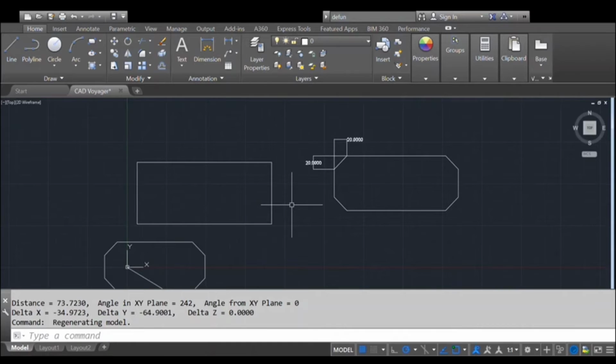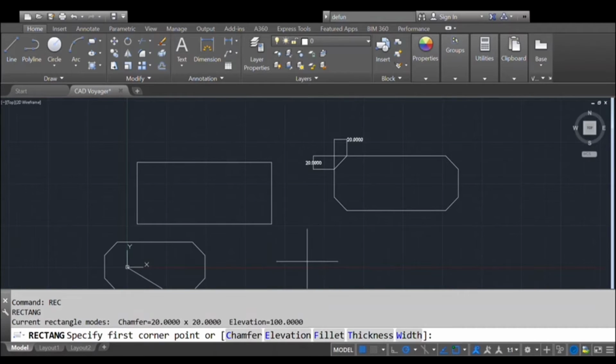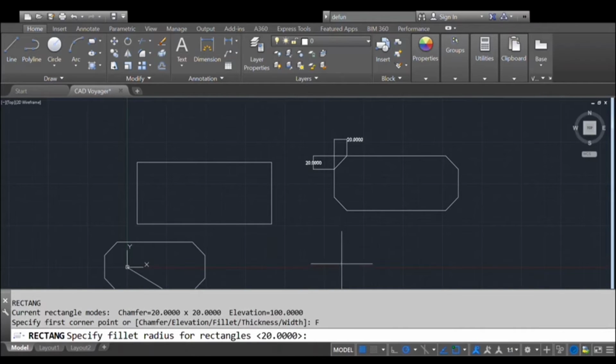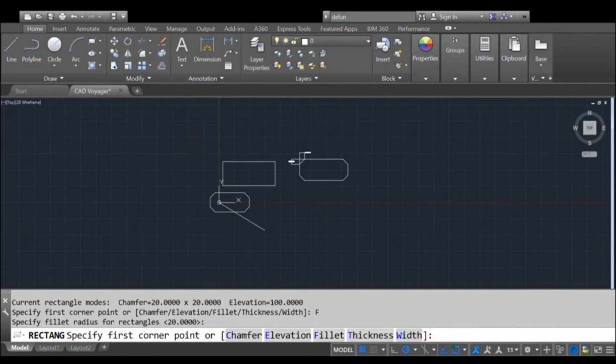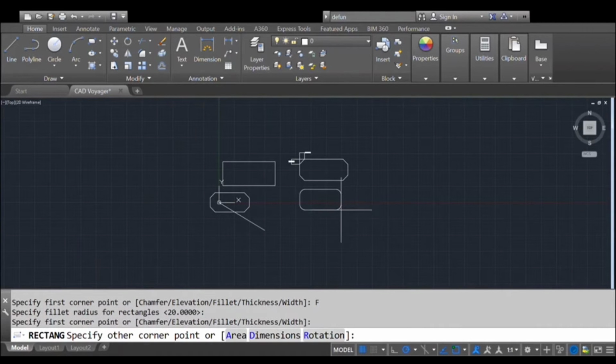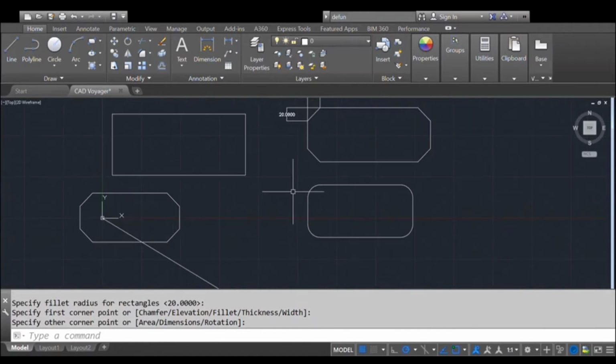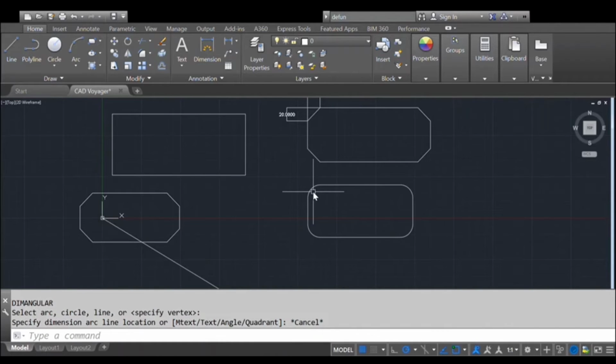Now first type REC and press enter. Then in the options displayed, please select fillet. After that, it will ask for the fillet radius. Here I am proceeding with 20. It was previously mentioned while giving the chamfer. After that, by specifying the first corner and the second corner, we can make a rectangle. We have given 20 mm as the fillet radius. Now we can check it by dimensioning it.